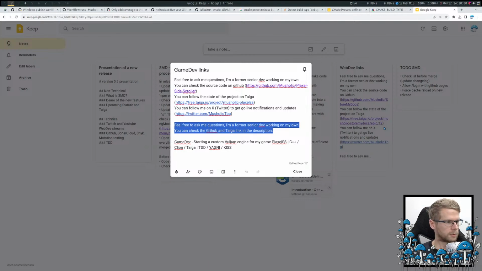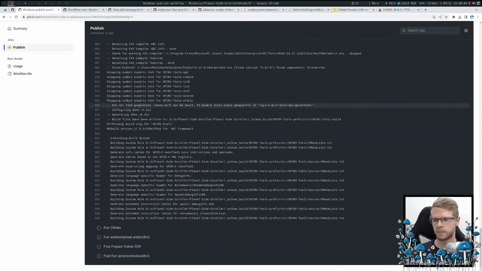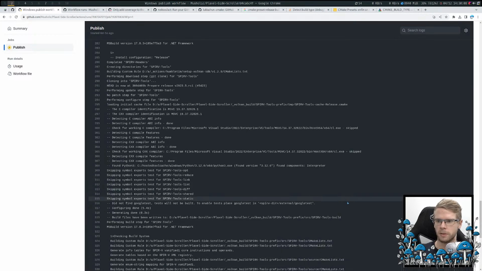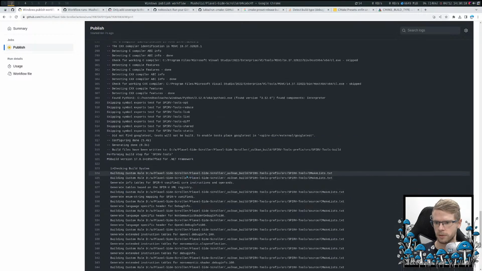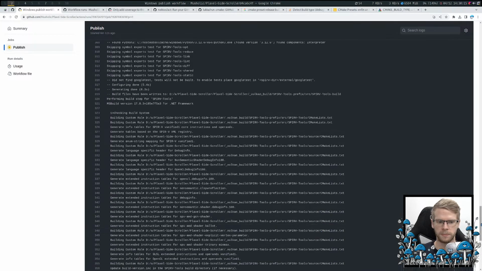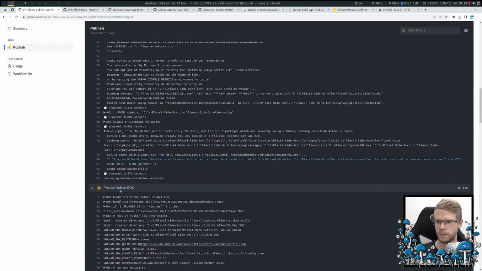Now I can go back to what I was doing. Okay, so on GitHub for Windows, it's compiling everything that I need. Oh no, well, it's doing the setup for the Vulkan SDK.